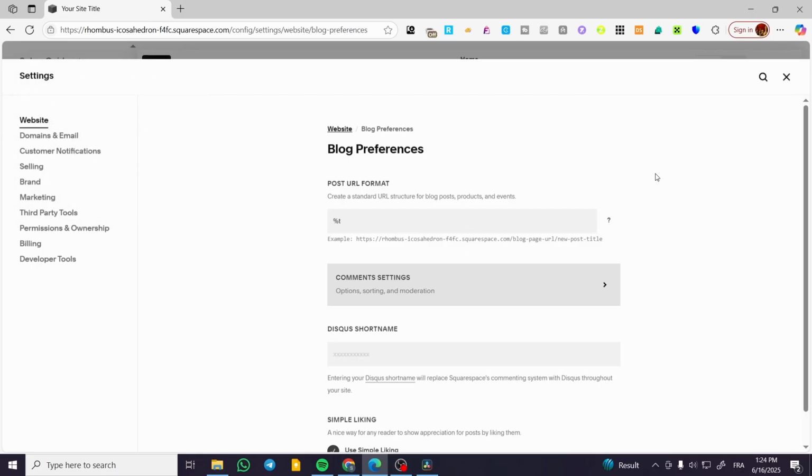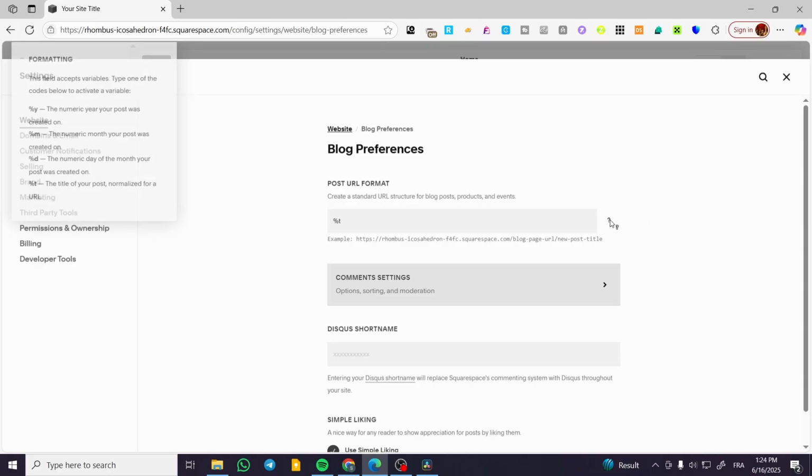Now, if you want to see more details about how you can work with it, you can go ahead and click on the question mark button, as you can see. So you're going to find that the formatting is going to pop up right there. This field accepts variables. Type one of the codes below to activate a variable. The percentage Y is going to be the numeric year your post was created on. The percentage M, the numeric month your post was created on. The D is going to represent the day of the month, and the T is going to be the title of the post, normalized for URL.